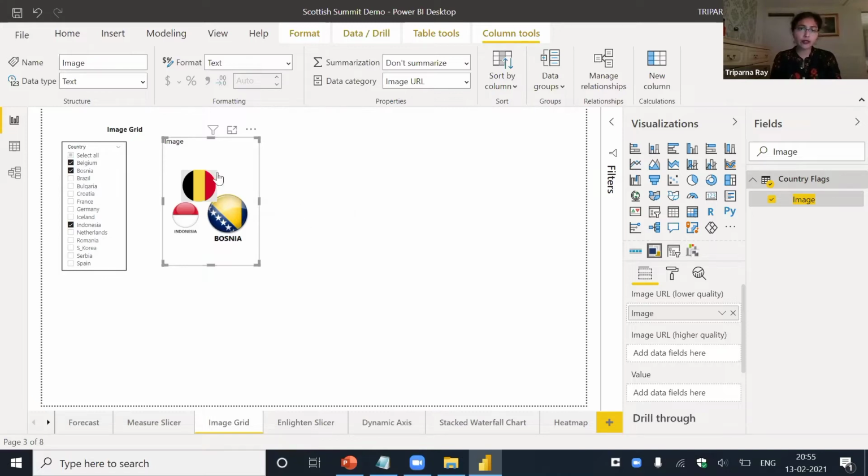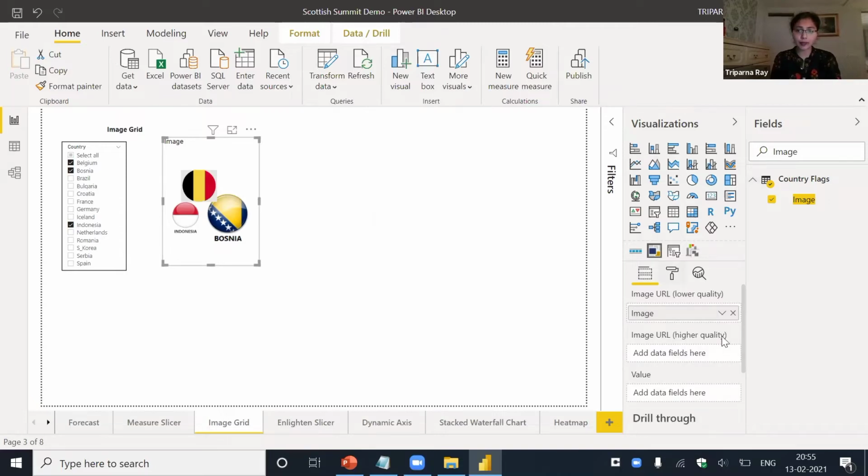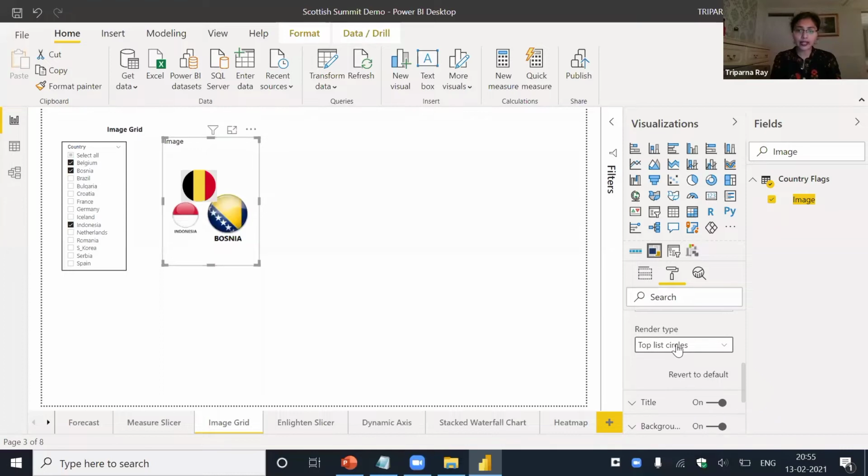So let's move on. Now here we have all these, as we can see, and there are a couple of settings which are really useful, which I'd like to show. Here we can set the maximum width and how many can come in a single row, and then the render type, for example, the weighted circles, where the size of the flags will vary depending upon the values. And then we have the grid, which is shown in the grid format. So like that, it can show different images on a particular visual, which is really useful.